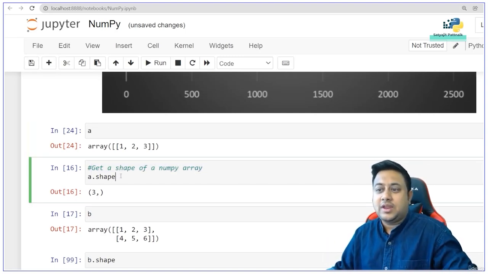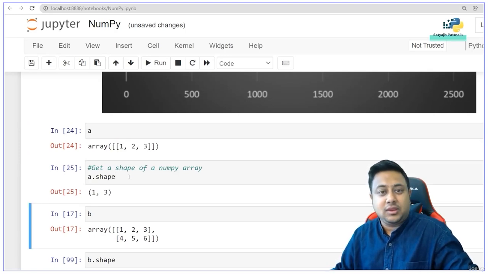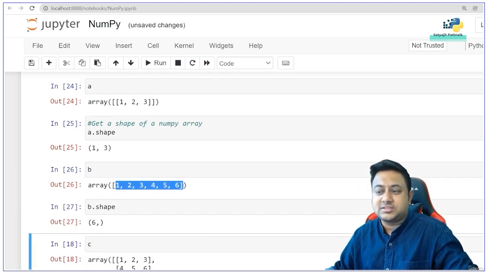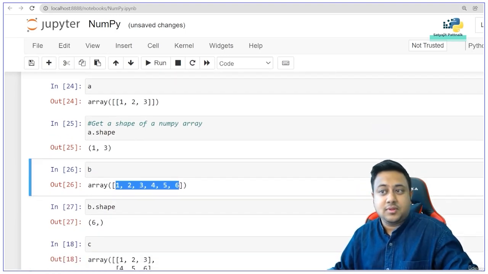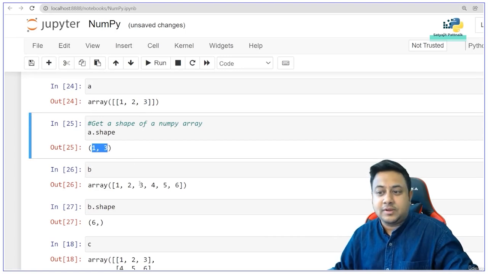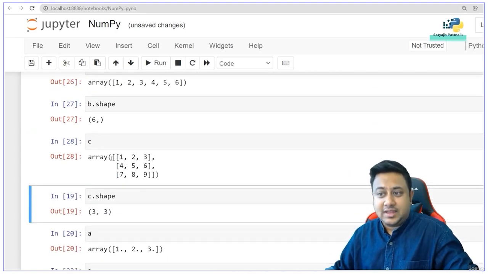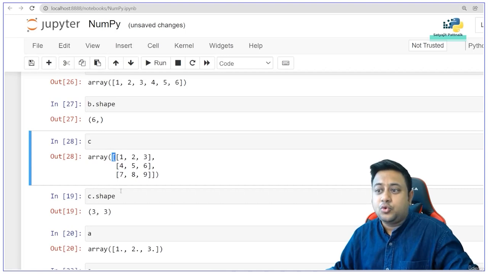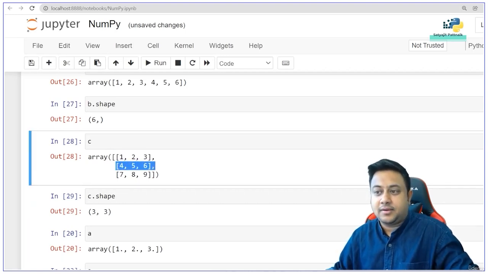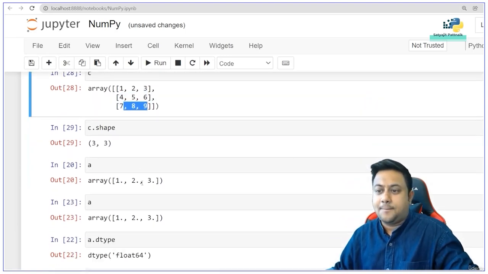Now let's say your A is like this. So the shape is 1 comma 3. Okay, your B is like this. The B dot shape is going to be 6 because you have 6 elements. Here you have one element. Inside one element you have 3 elements, right? So your shape is 1 comma 3. C looks like this. So C will have 2 comma 3. Sorry, 3 comma 3 because there are 3 elements. My bad. 3 elements, and within these 3 elements there are 3 entities. Okay.